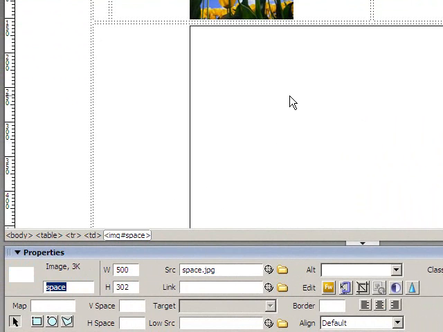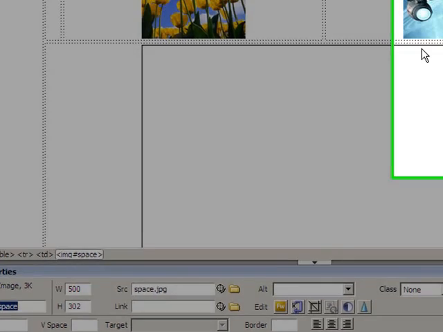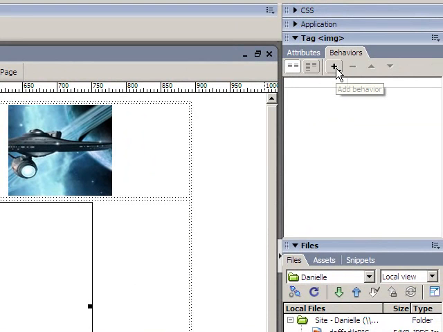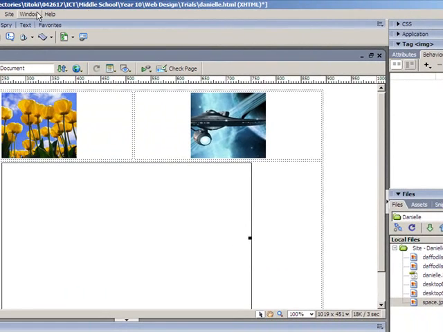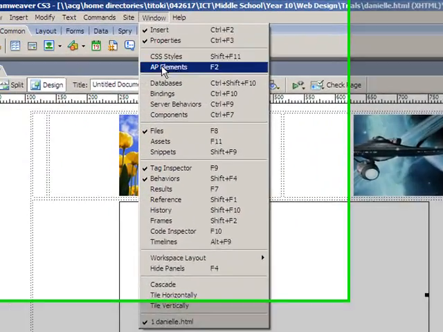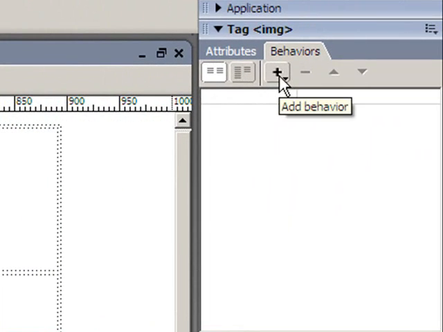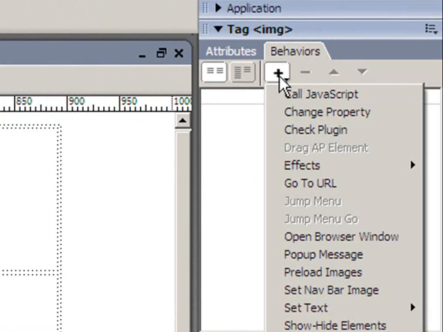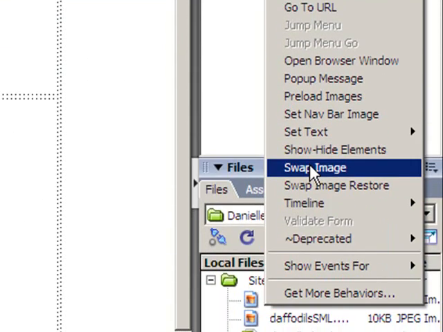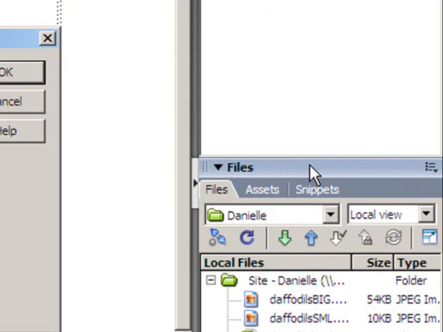The next and final thing we're going to do is make the interactivity happen. We need to go up here to the Behaviors panel. If this isn't open on your screen, all you need to do is go up to the Window menu and about halfway down select Behaviors. Once that's showing, you press the plus sign, meaning Add Behavior. A behavior is something that Dreamweaver is going to write all the code for you. Two thirds of the way down is a swap image option.